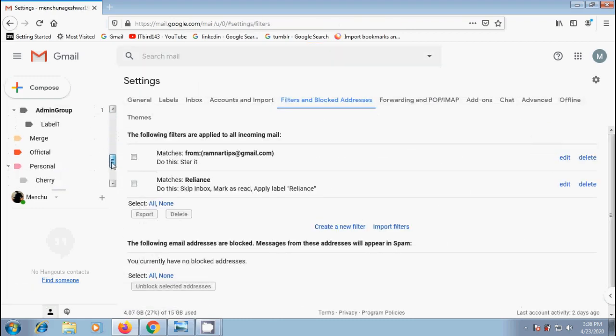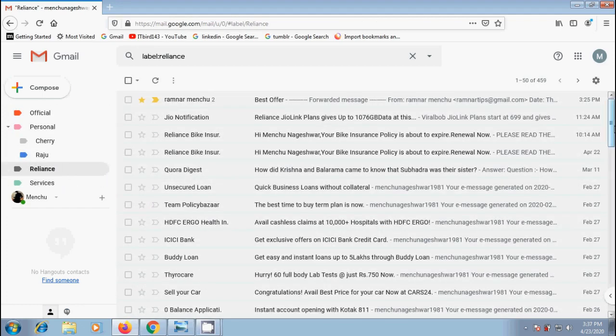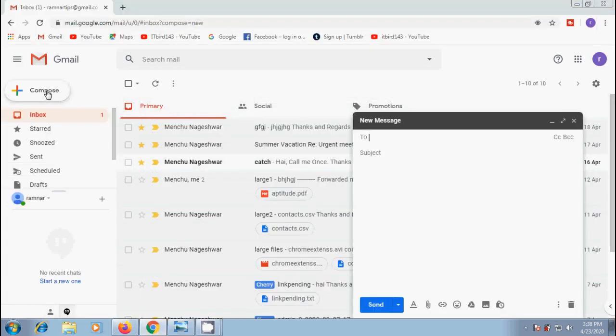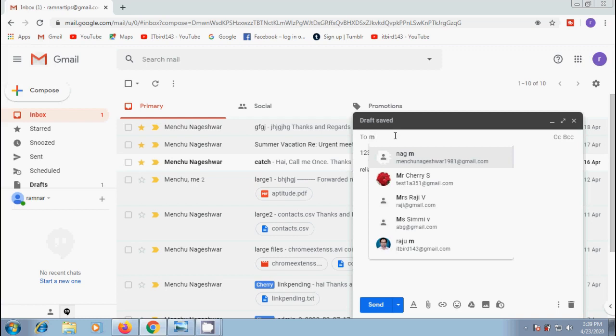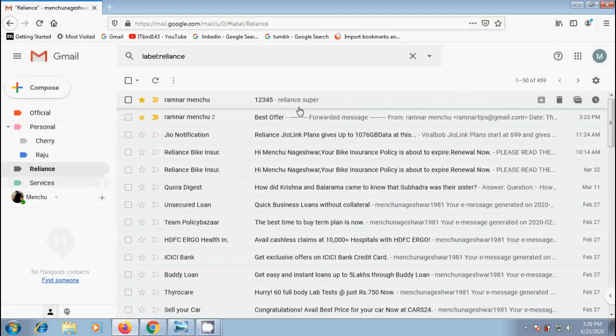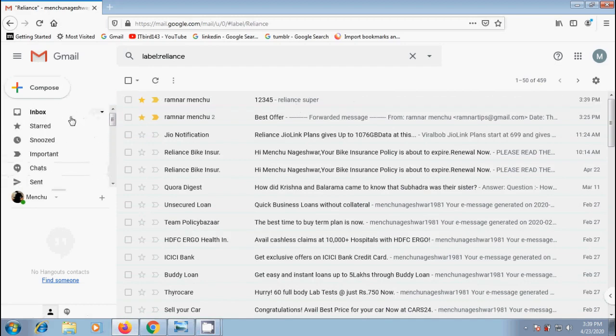Now let's check in the label. And we can see the number of messages which contain Reliance in them. Similarly, let's compose an email including the keyword Reliance. Now this mail has to be displayed under the label Reliance. Let's check it. And here we got the email in the Reliance label and not showing in inbox.